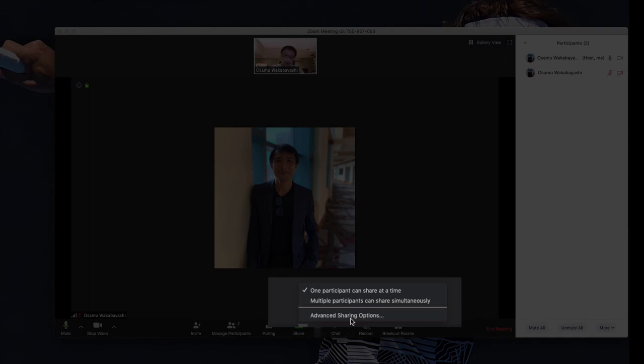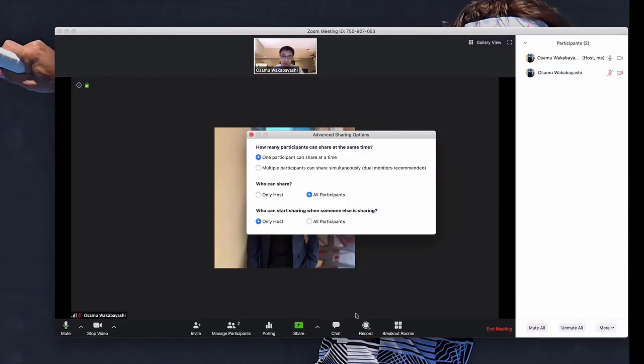There's some advanced share options as well: who can share, all participants or only the host, and who can start sharing when someone else is sharing, usually only the host. You don't want other people to take over your screen, right?